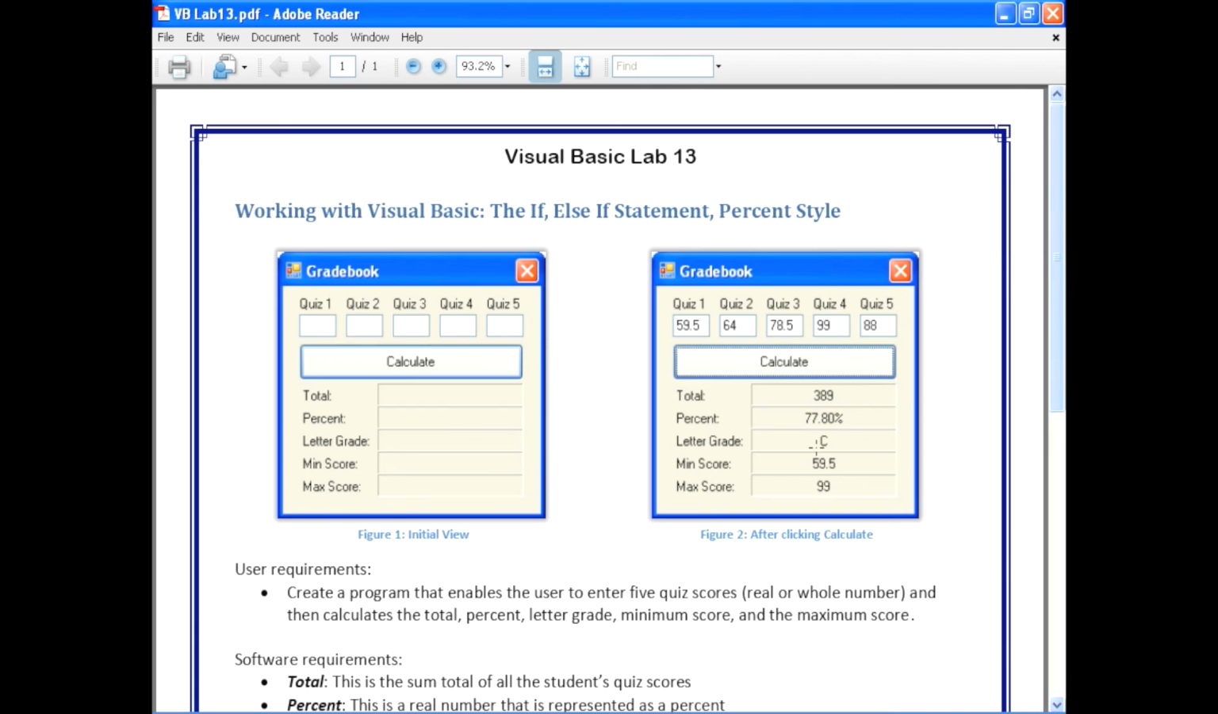We also want to calculate the letter grade, so for example, if it's from 90 and above, that's an A. From 80 to less than 90, that's going to be a B. 70 to less than 80, that's going to be a C, so forth and so on.